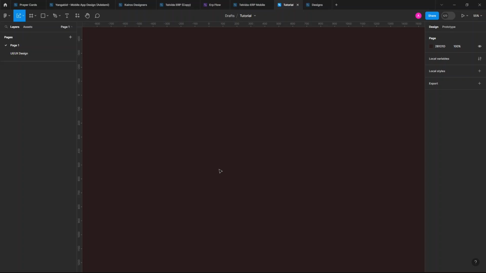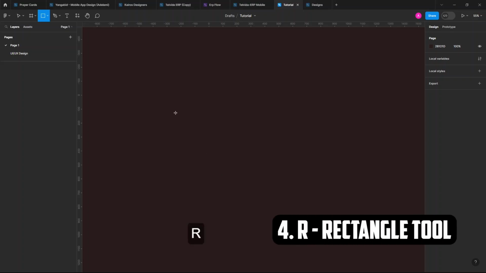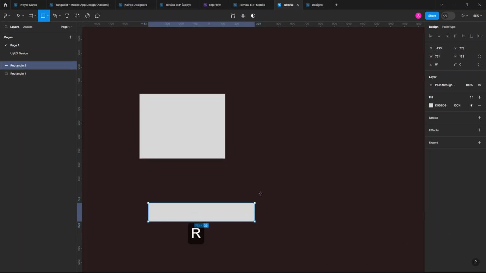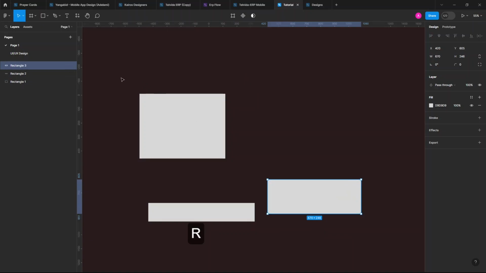Then for the next one, that's the rectangle tool. I've used it before, but to just activate the rectangle tool, all you need to press is R. R, and you can draw any rectangle you would like to draw on your file.